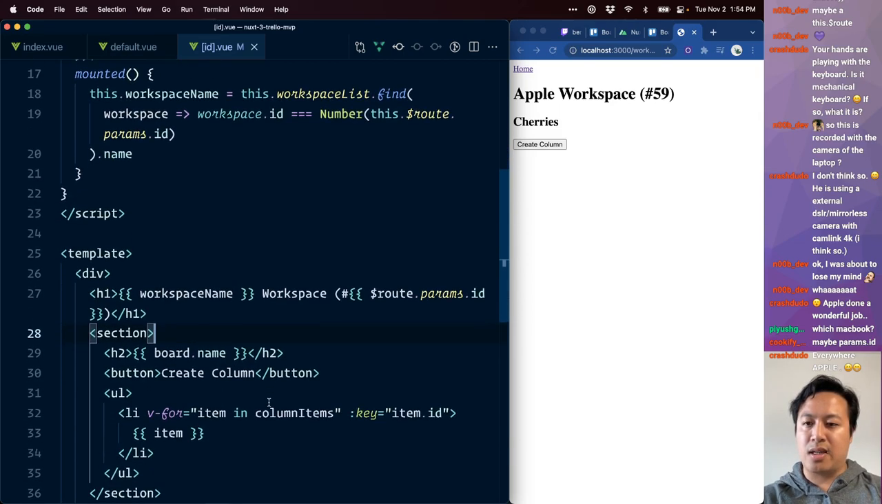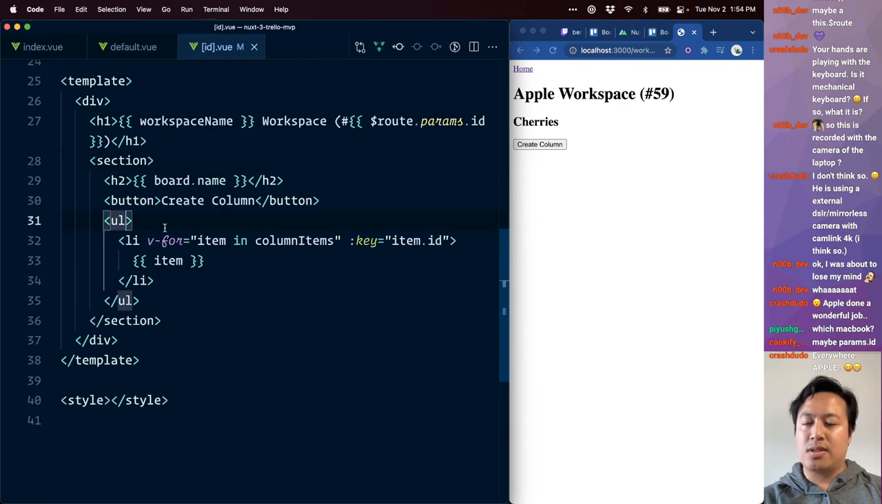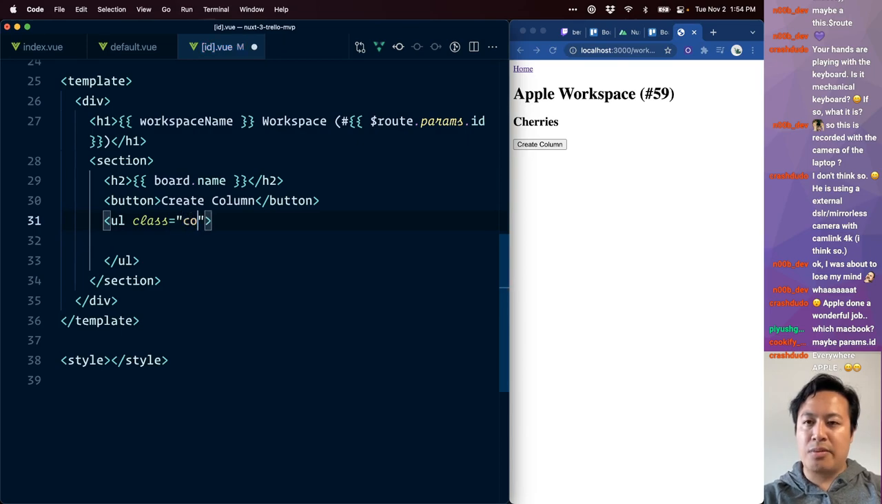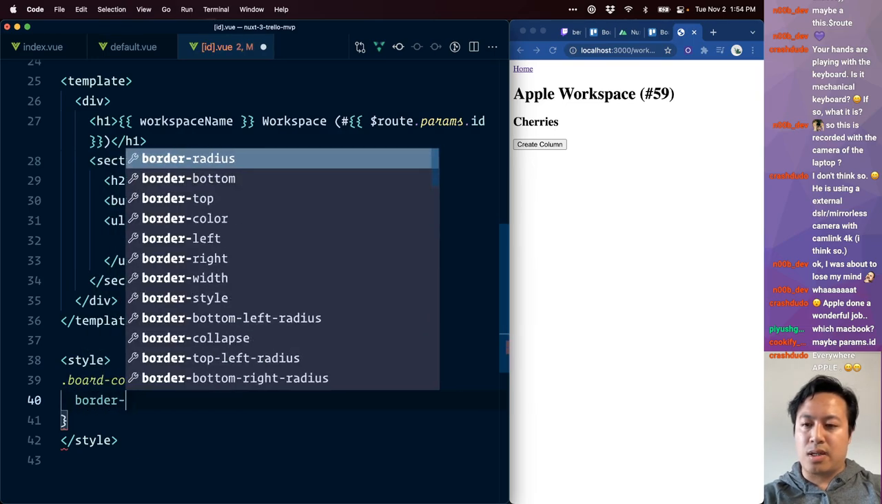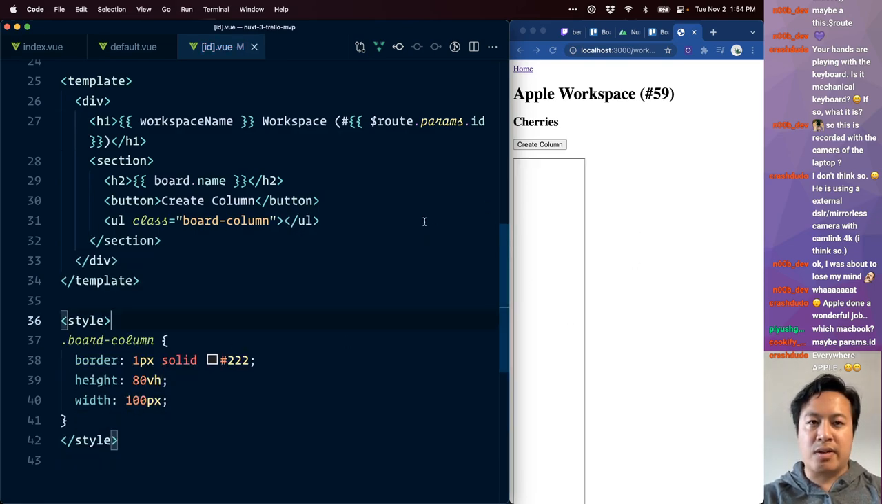Create column. Okay, so creating a column basically allows us to create a couple of things. Oh, you know what though? I don't even need to do this. So here we go. How do we see that we have a column? I'm just gonna say board column here. And just to show that it works, we'll say border, 1 pixel solid, let's do it black. Let's go ahead and just give it a height of 80 VH, width of 100 pixels. Let's save that real quick. There you go, that's one.